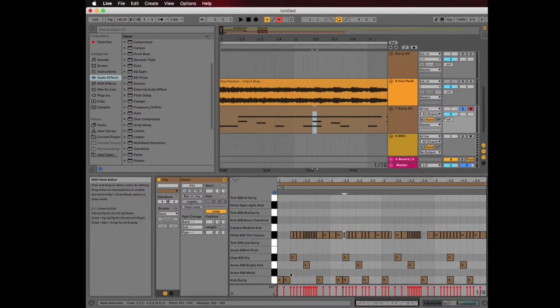So I'm going to, okay, all the stuff down here is the same. 4-bar pattern, and I've got kind of frantic hi-hats going all over the place. Let's hear what we've got.